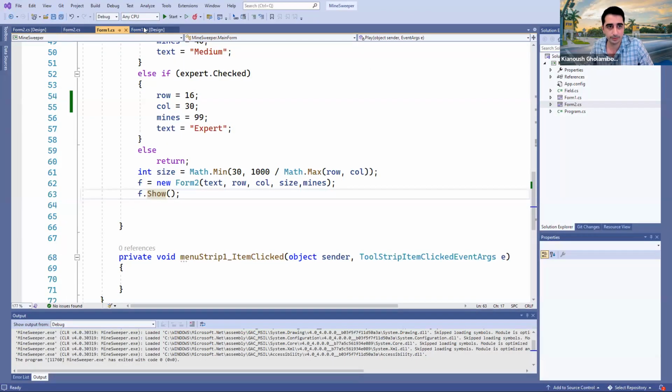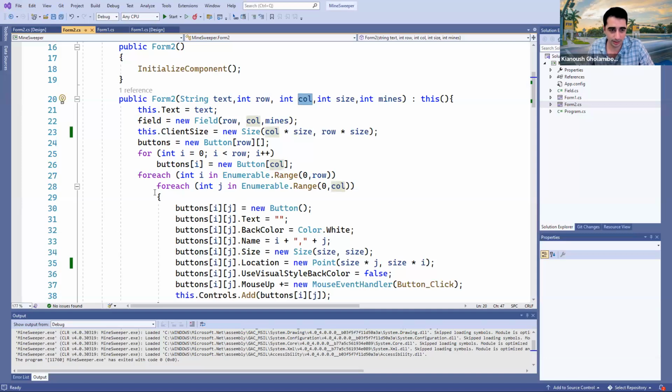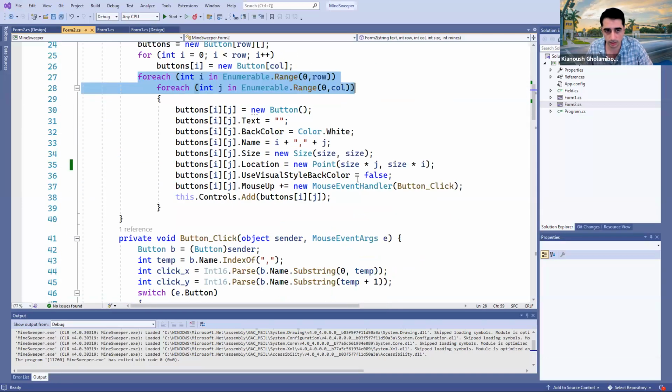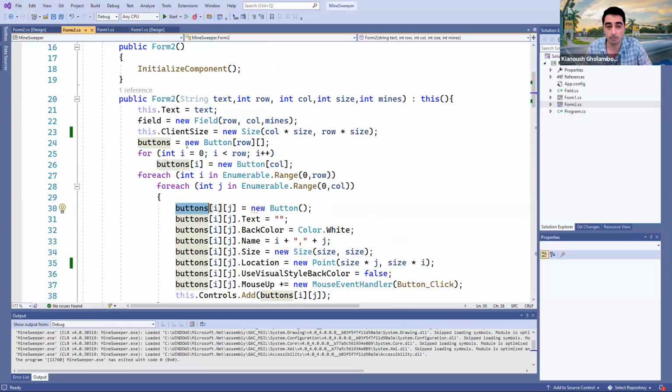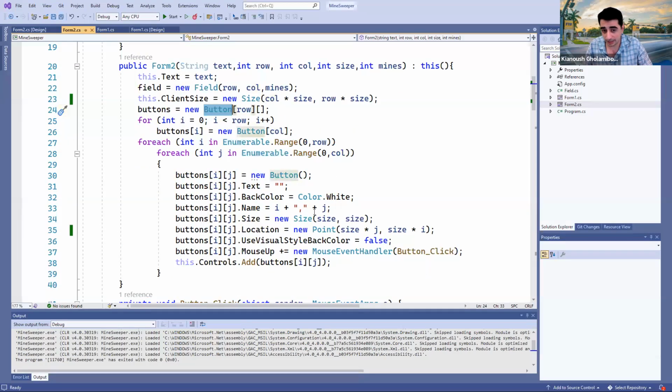So this form 2's constructor basically uses these 2 for loops to go over all the rows and all the columns and creates a 2D array of buttons for me. Button is going to be a button object. I have a 2D array of buttons. And for each button, I have selected the name, the size, the location, the back color, the mouse up event, which is going to be a button click event handler, and multiple other things. I also added each button to the controls collection of this form.